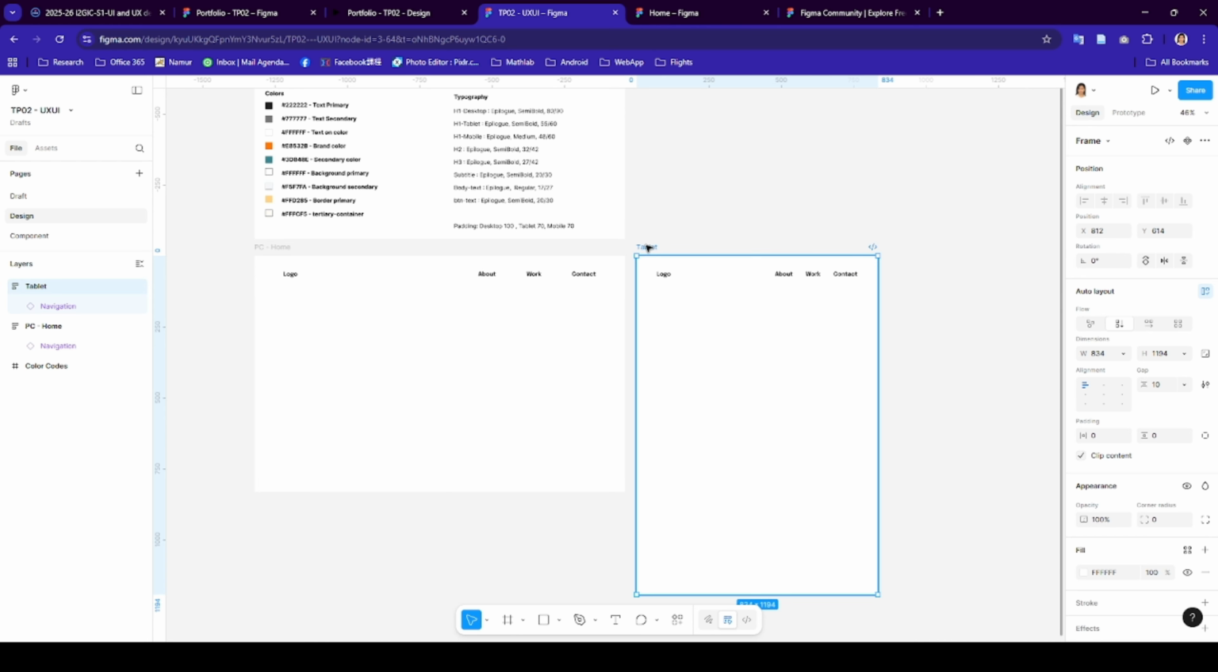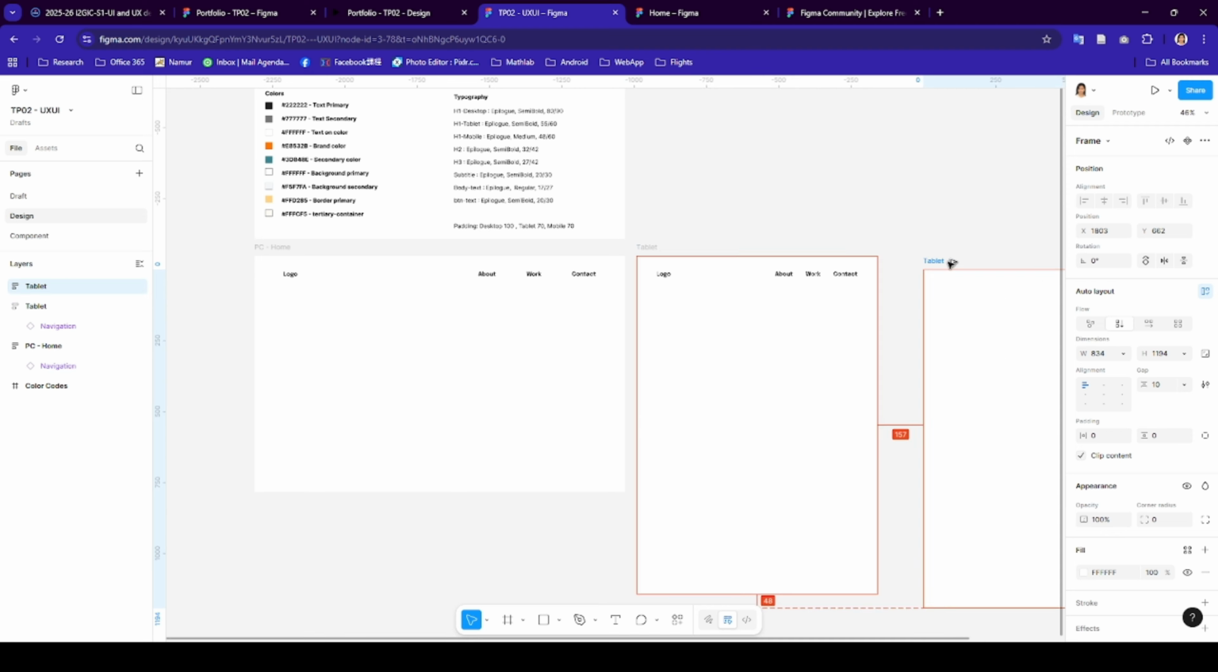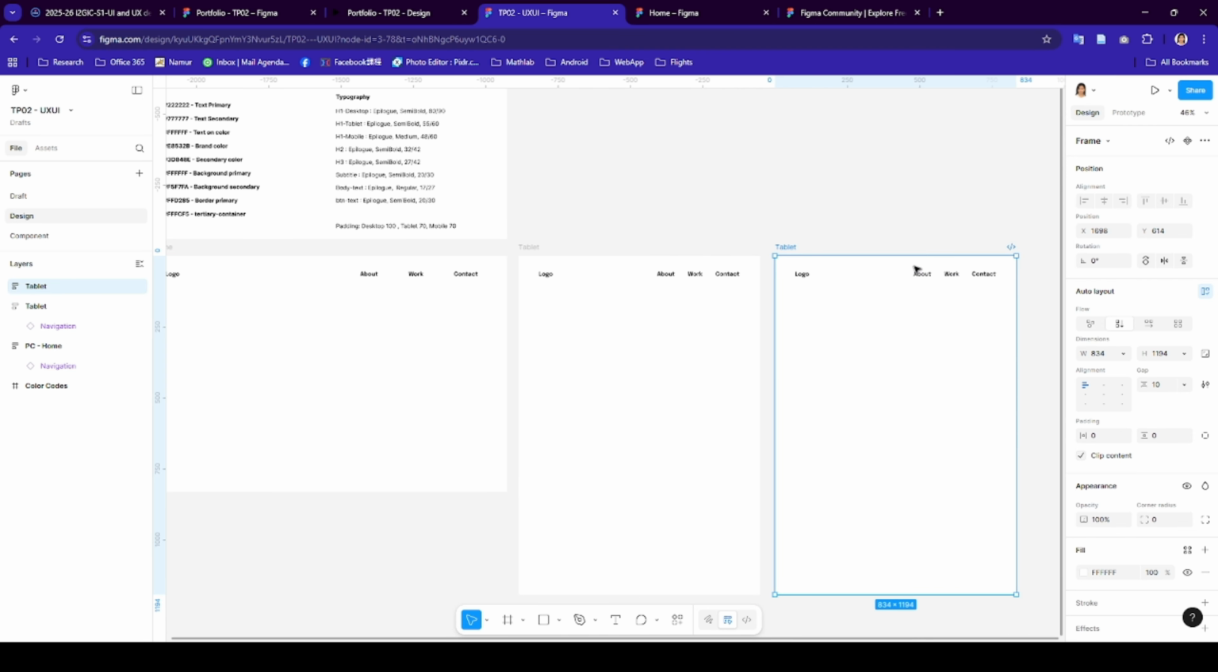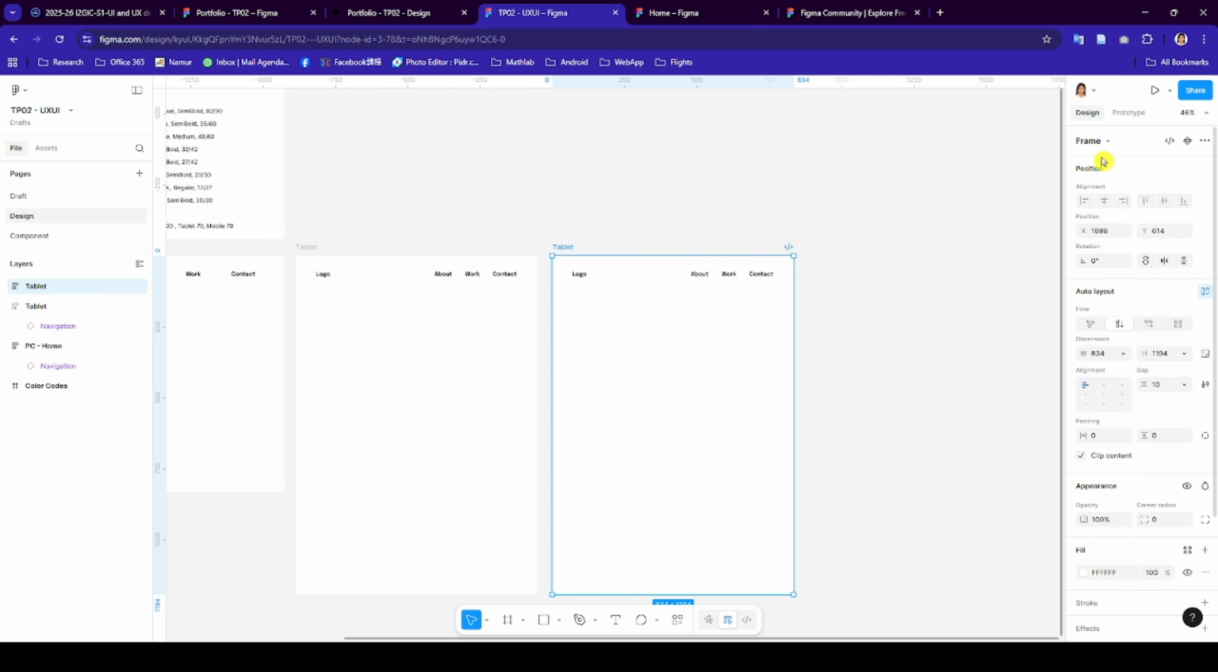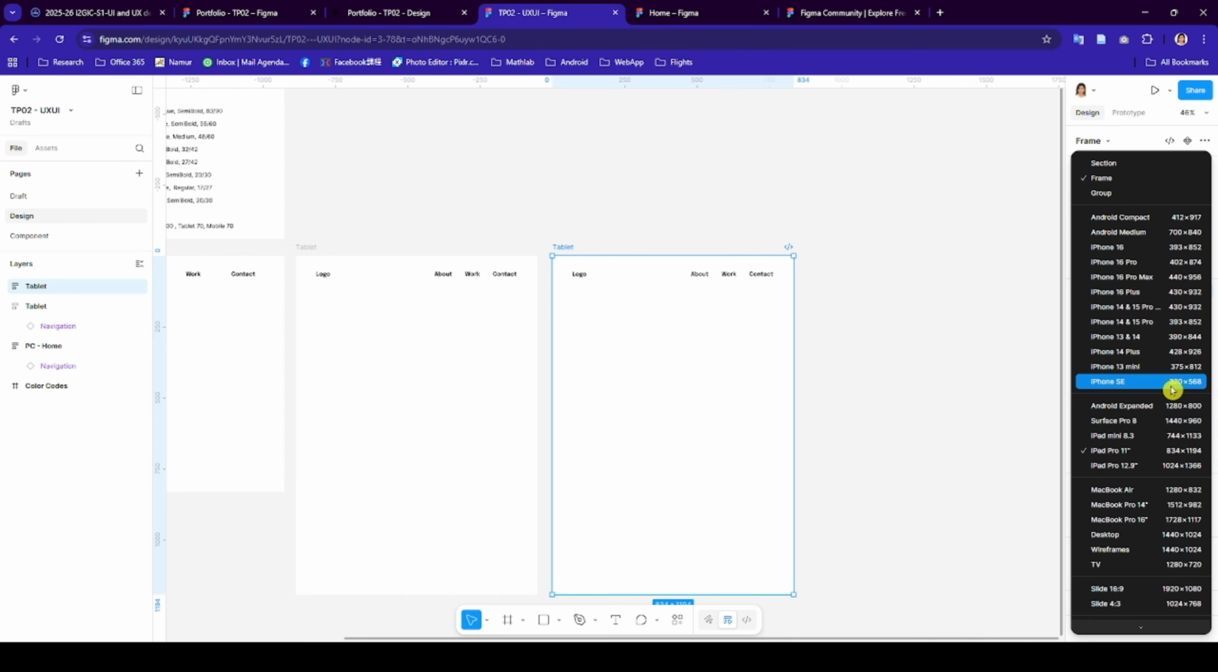And then we can copy, or you can Control D, or you can click add and drag it, so you can have another copy of it. So this one I'm going to change to the screen size for mobile. I can choose the iPhone, this one iPhone 13 mini.